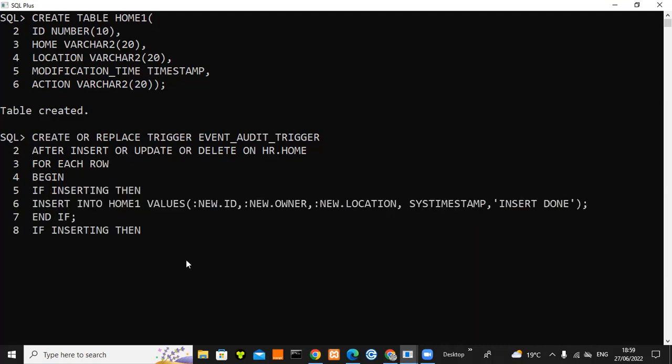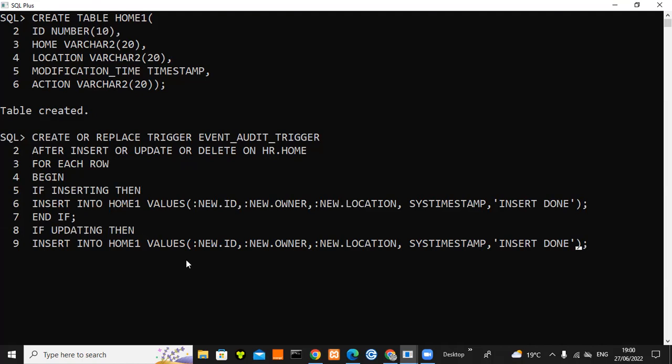So I'm going to have if updating, then of course the same thing, but the message here is going to be what? Update done. And then I'm going to have end if. Now here again, I'm going to have if deleting. This one is a trigger.